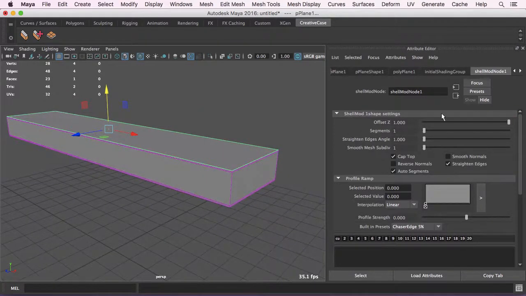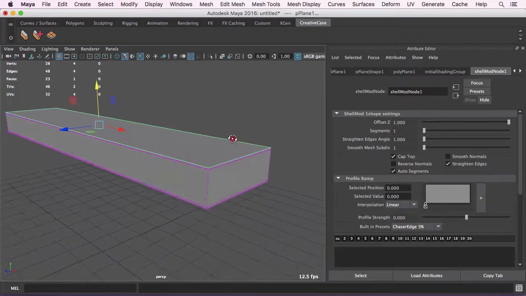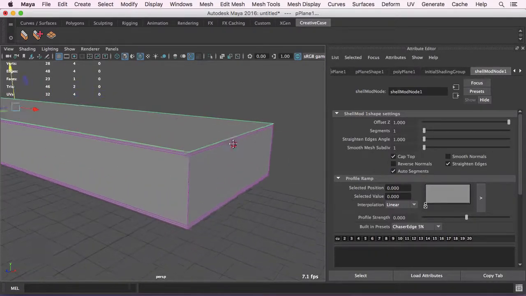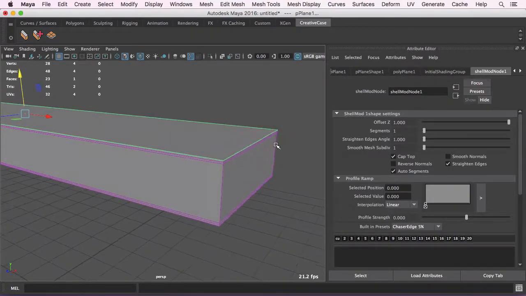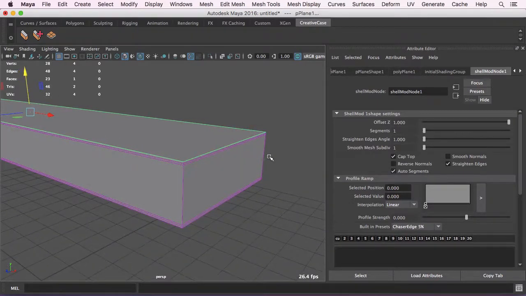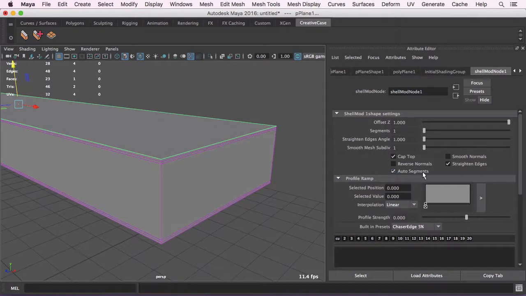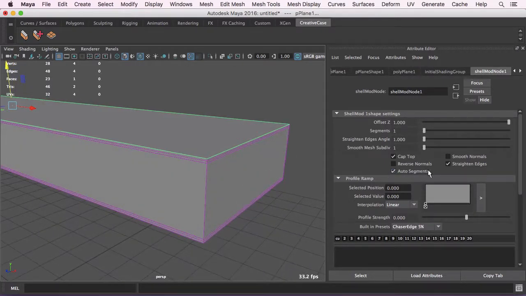So some of the new features in this version, one of the highlights is the auto segments option. With this, any kind of ramp that you do, so beforehand you would have to use a lot of segments and delete the edge loops if you wanted a clean topology. For this version, you just have this option called auto segments, and if you turn that on, you can just leave that on and it will automatically create segments only at the breakpoints of the profile ramps. So let me show you this.